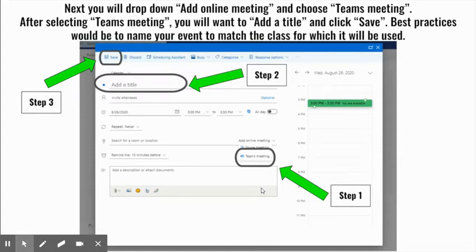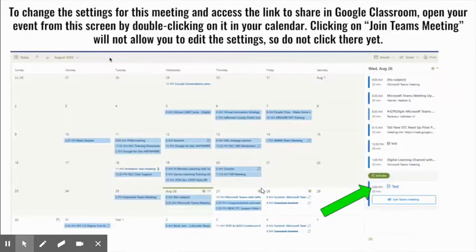It would be best if you named this event whatever class this meeting was for. For example, if this was for my second period geometry class, it would be easier for me if I named this second period geometry. And then after you have your title and you have it set to Teams meeting, we are going to click save.